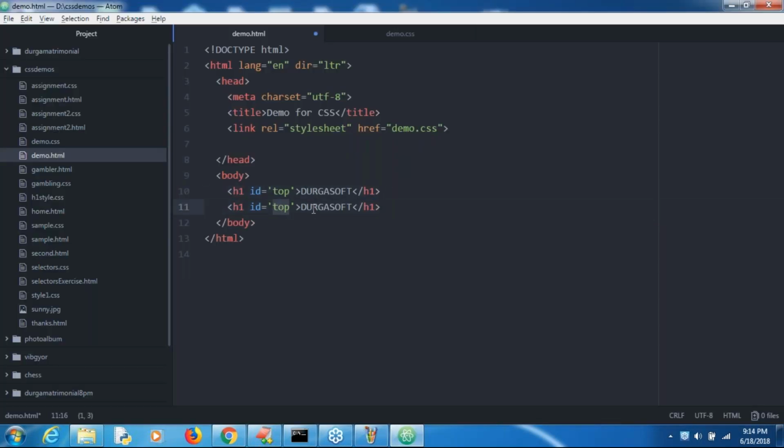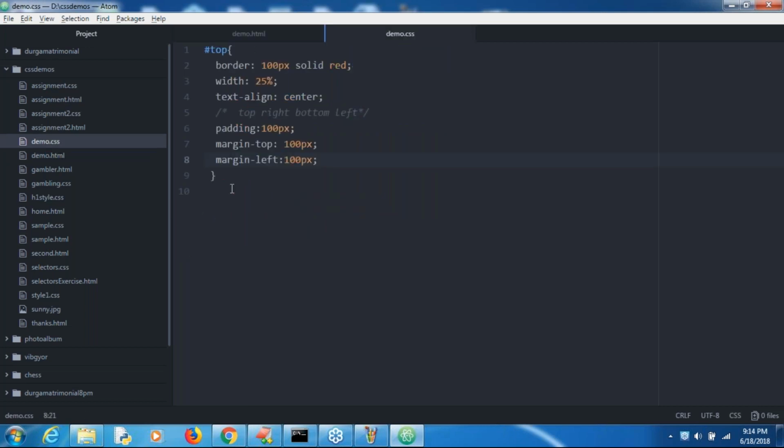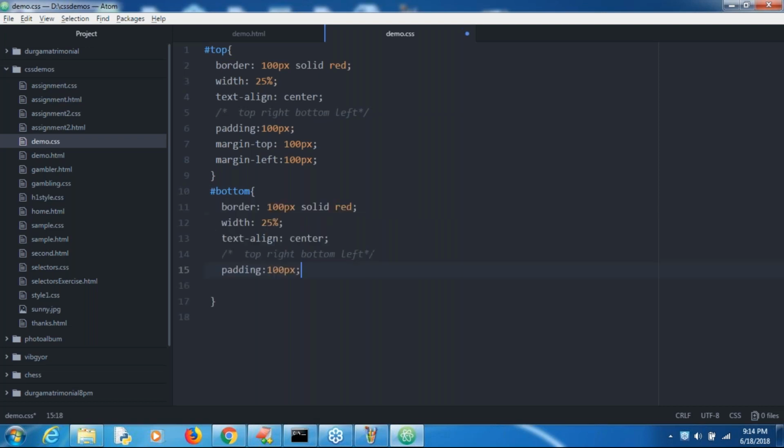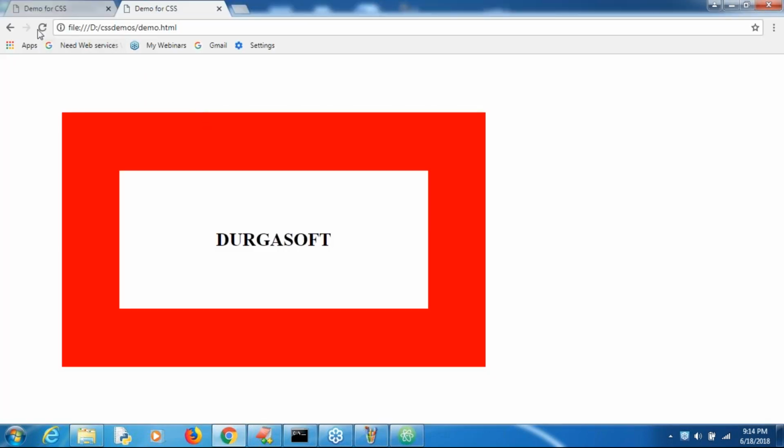I'm taking one element, then another, just bottom. For the second one, I'm taking just a symbol, bottom. What styles do I want? For this also, I want the same border, 25, align center, and padding also 100. Now observe this.